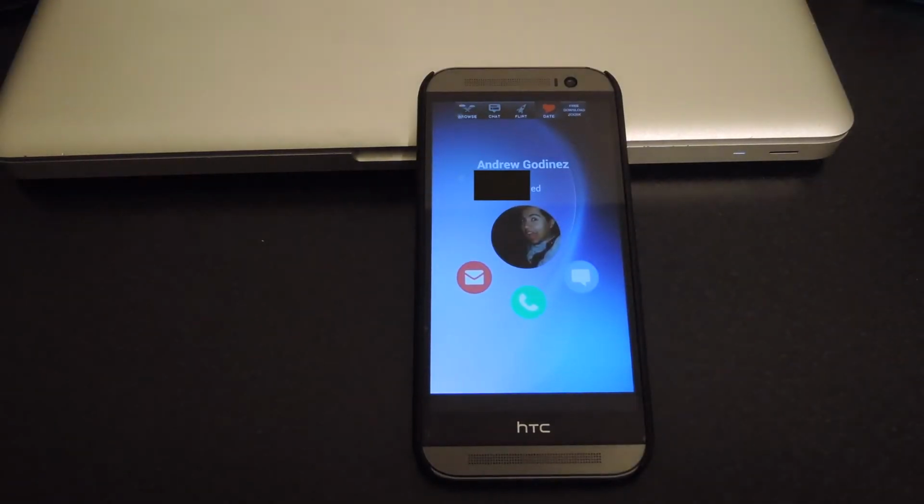After you go through the initial tutorial, you will see the last call placed on your device. Now, this works with both calls that you received and calls that you put out. So to show you how it works, I'll go ahead and give myself a call.